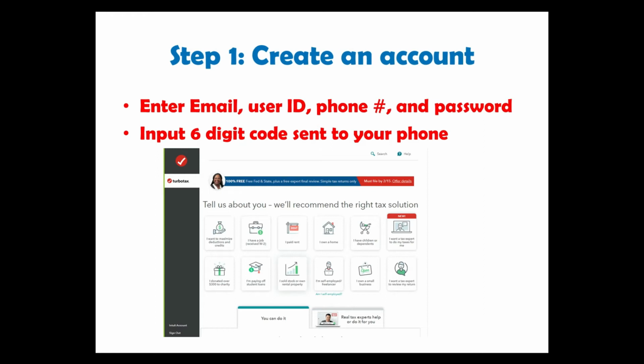On your screen, you should have enter email. You're going to create a user ID. Again, here comes that phone number just in case you need some verification code, so you definitely want it to be a cell. If it's not a cell, go ahead and give a home phone a shot. The worst that can happen is they'll just send a verification code to your email. And then you are also going to create a password.